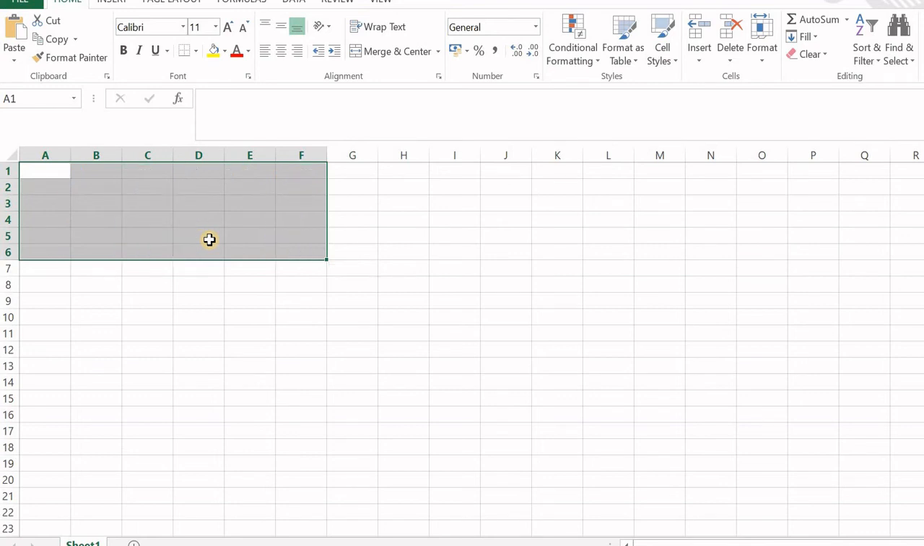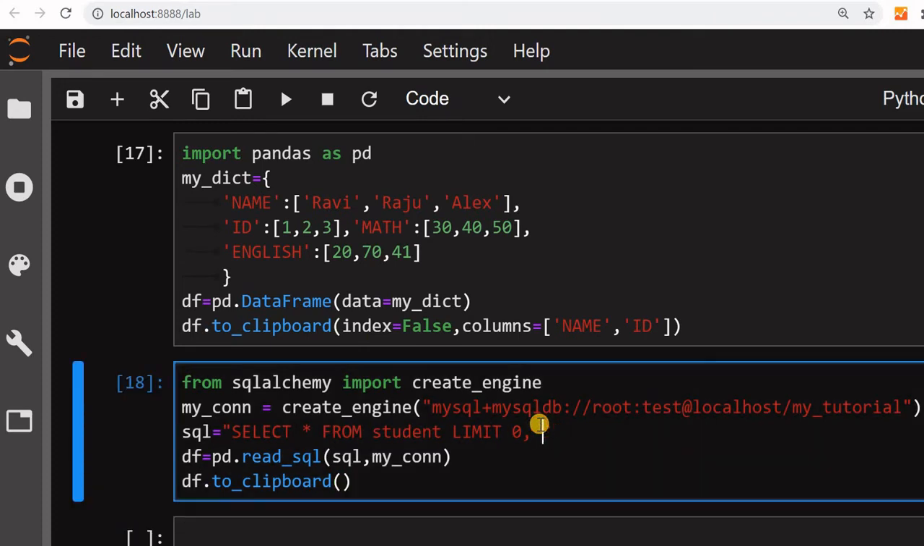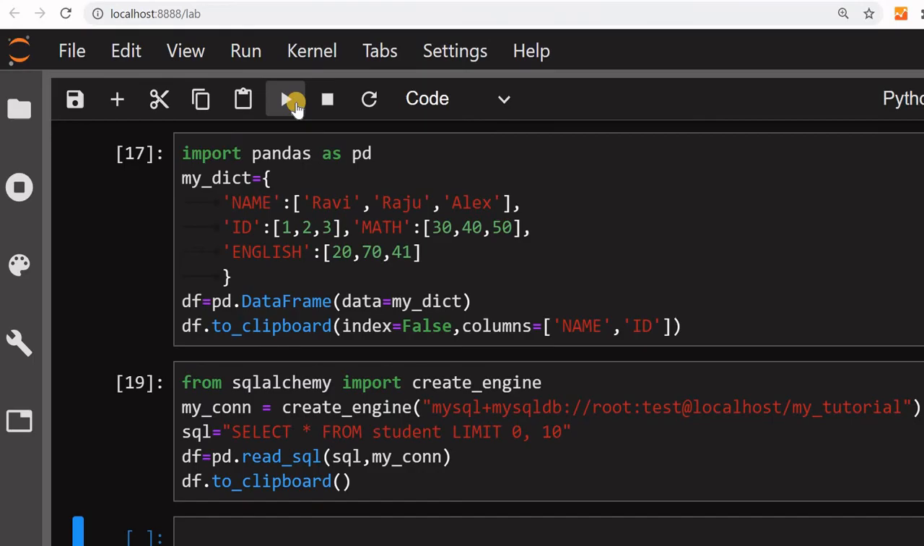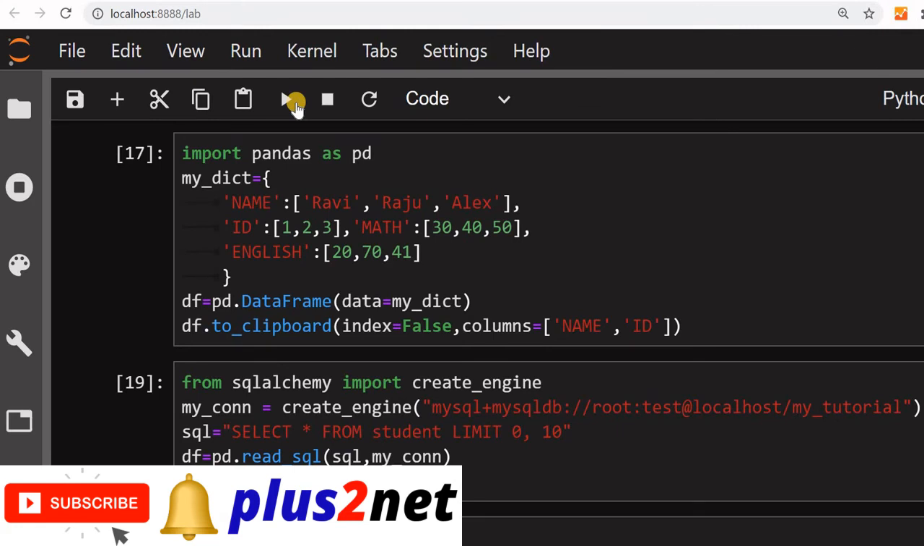Now let's paste a little more records. Instead of 5 records, I'll make it 10 records. Run it once. Fine. Now I'll come back here and paste it. So now 10 records are pasted. This is how I take data from a database and put it here. Next we'll see how to read Excel data or a CSV file and paste it to a notepad or another Excel file.